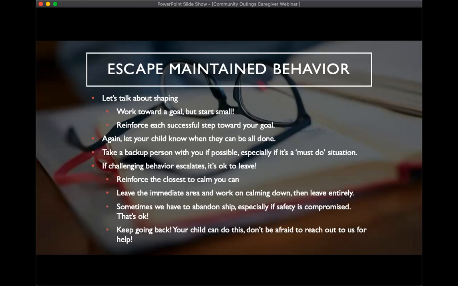And then again, and this will go for any of the functions of behavior, if the challenging behavior escalates and it becomes too much for you to handle, or you are worried about the safety of you or someone else or your child, it's okay to leave. And it's okay to say, we've just got to try again another time. But before leaving, try to reinforce the closest to calm that you can get.